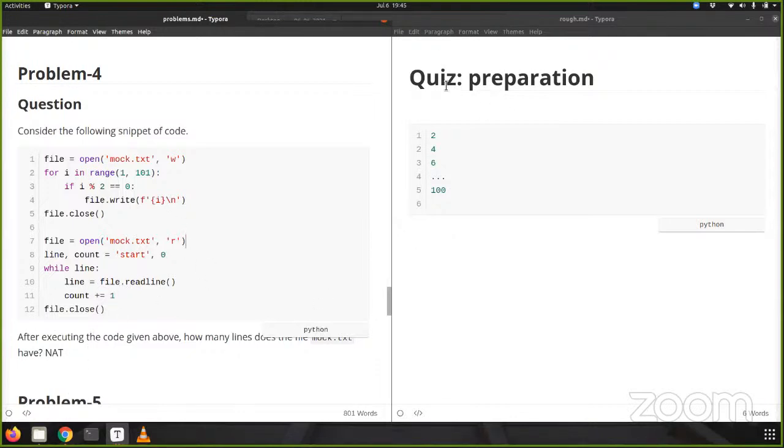And what will be the value of count? 50. Okay, why not 51? Why 50? The last will be like, while null will be false.